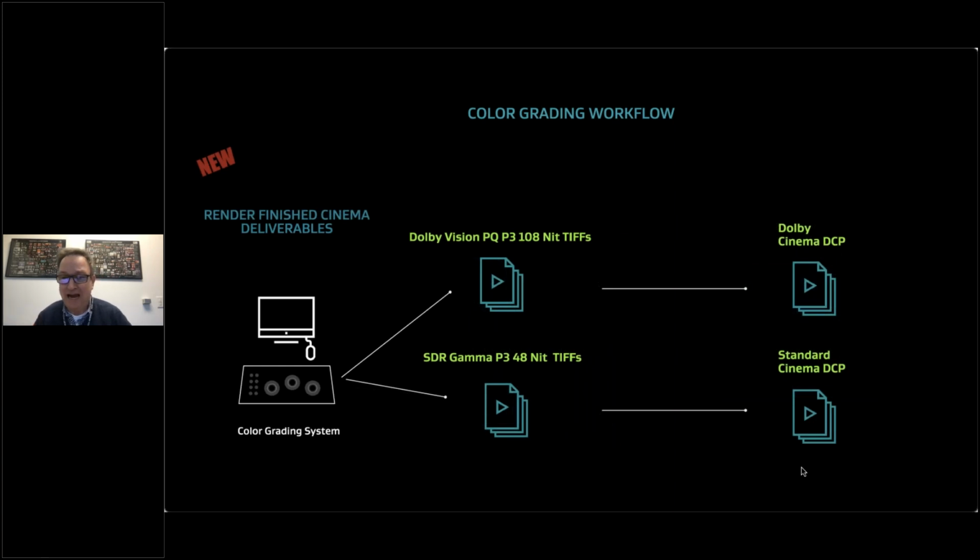In terms of the actual cinema output, you do need to render those files out because there is no mapping that occurs in a cinema. It's not going to read the metadata. So you literally would render out your TIFF sequence at 108 nit PQ or SDR gamma P3 48 nit, and then from there you would create your DCPs for your screenings.